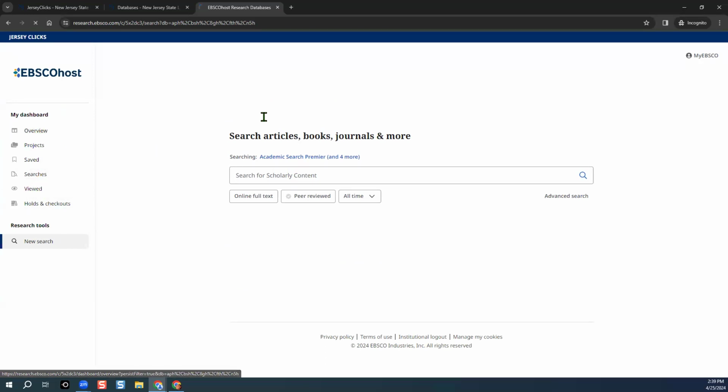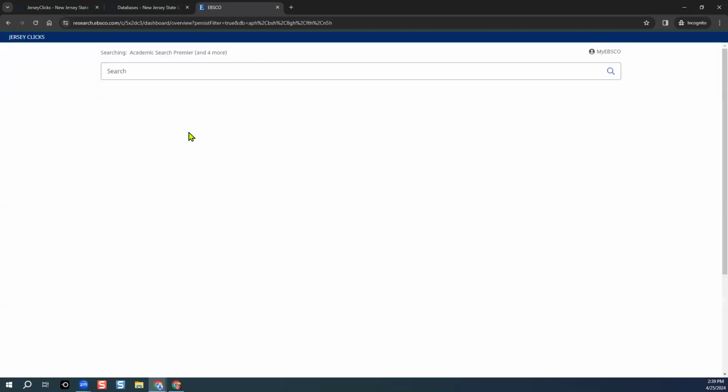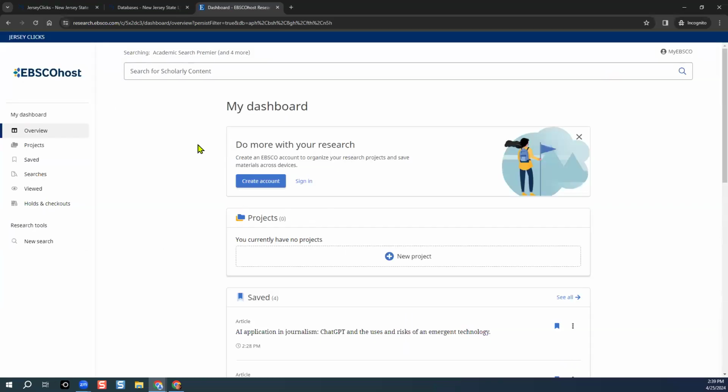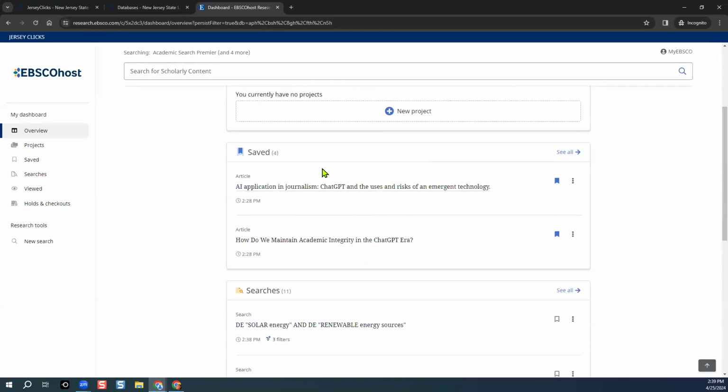I'll go to the overview page, which is a nice summary. It does explain why you might want to create an account, but it shows that I have saved 4 resources. They are listed here. I can click into them again. I can see all 4 by clicking the See All link.